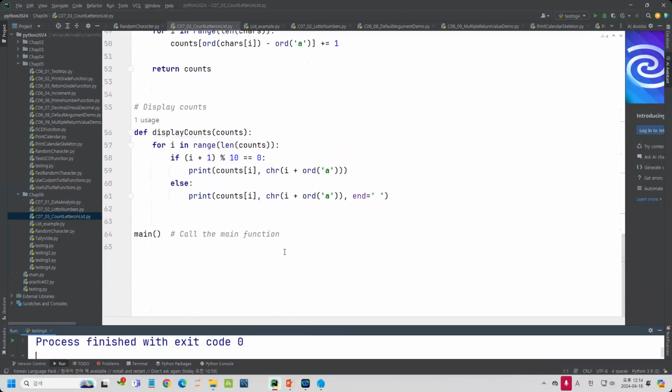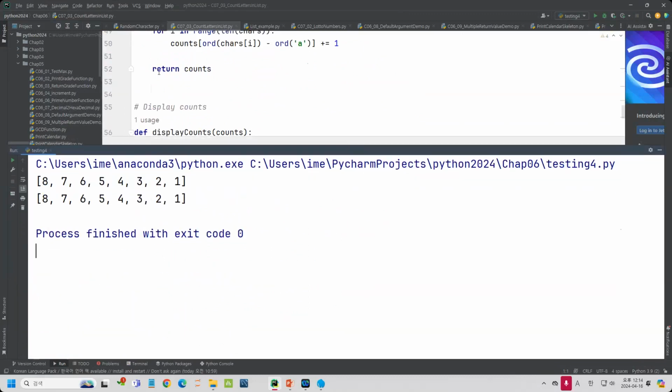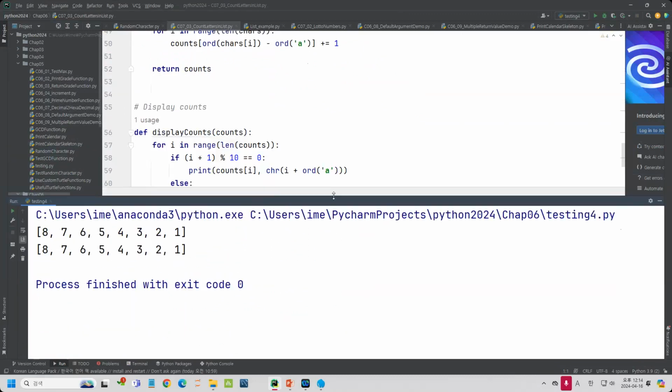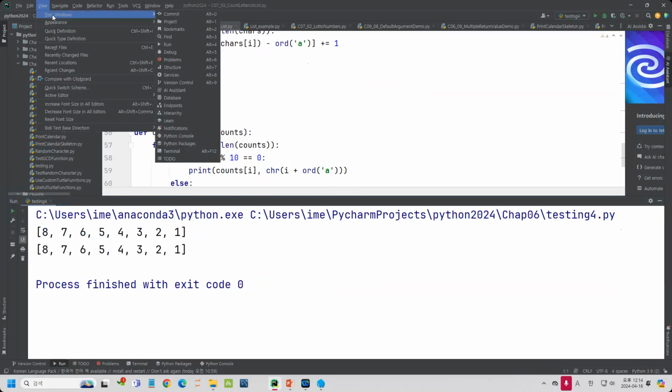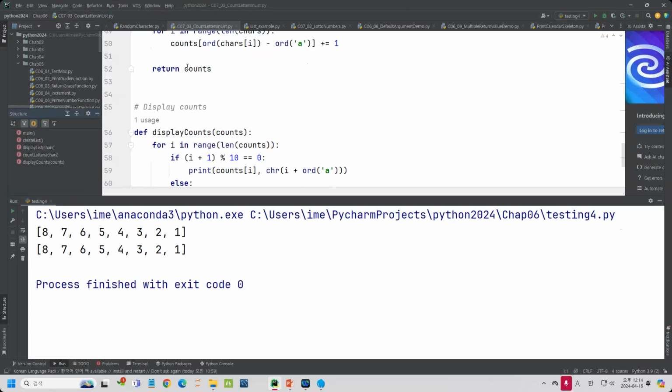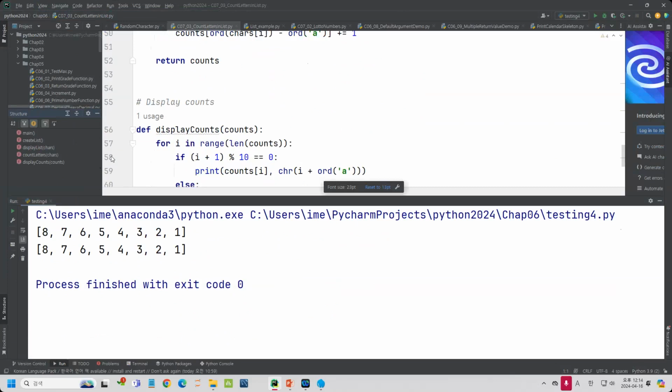So last time we learned to check this one. I would like to teach you one more thing. Here you can go to view, and then you can go to the tool window, and you can check on the structure. Okay. So in the view, tool windows, and structure. So if you click on the structure, I cannot unlock this one.